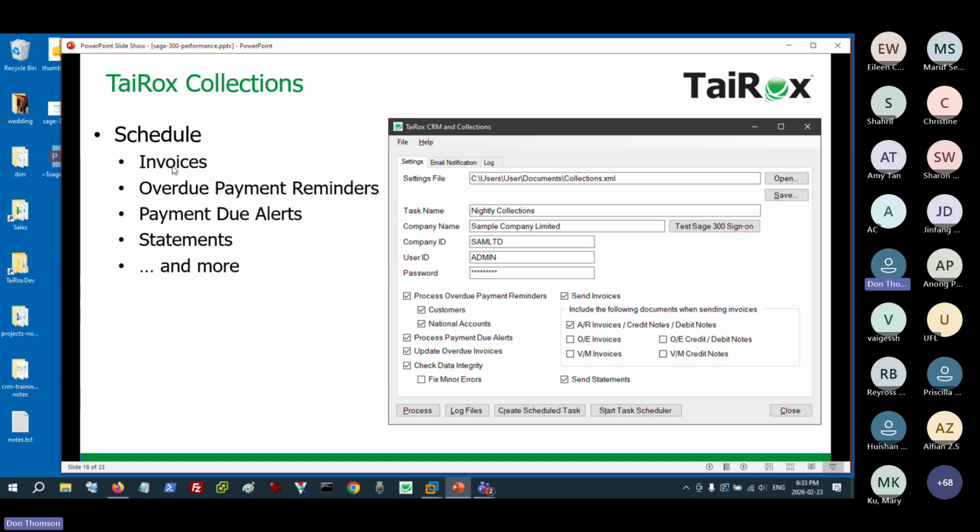The other thing is you can schedule this. So you can schedule sending of invoices so that's done every night at 10 p.m. or every morning at 2 a.m. And the same thing with overdue payment reminders, payment due alerts, statements, and all of these things that you see on the screen can be set up to be scheduled. Again, in some ways you're saying, well, gee, this doesn't really improve performance, but what it does is it takes high impact performance and puts it at night when no one else is using the system.